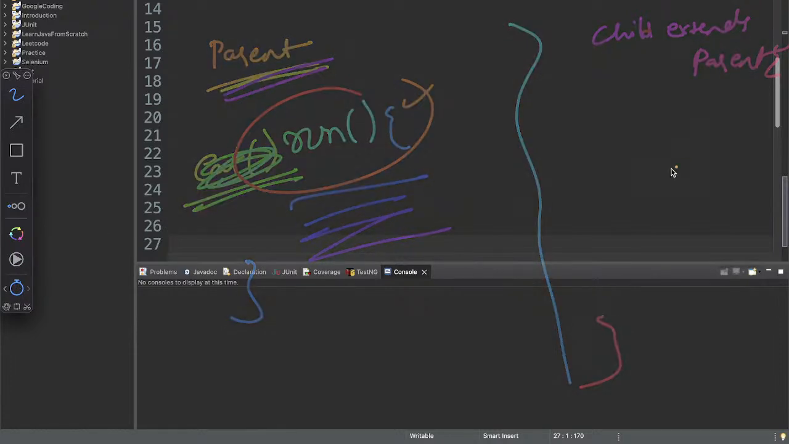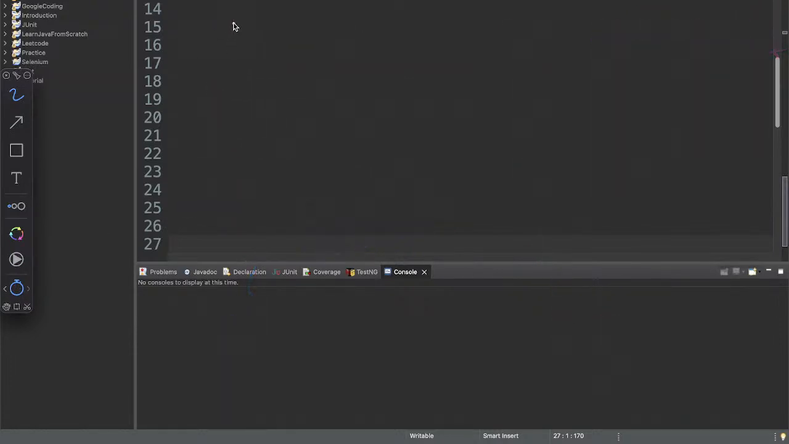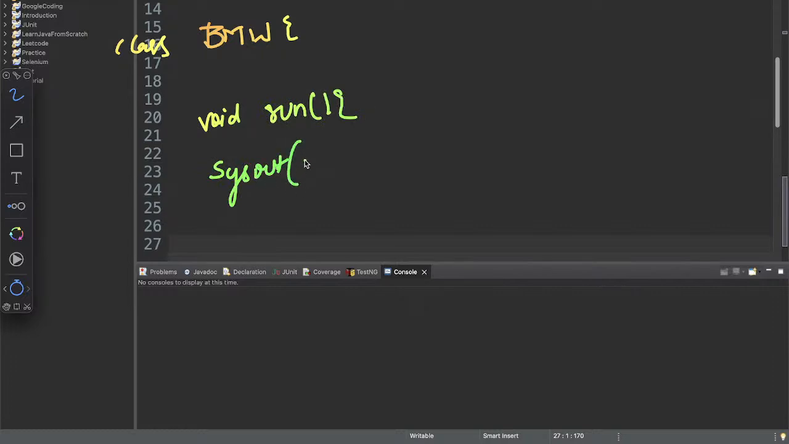Let me relate it with a real-time example. So let's say BMW is a class. It has a method void run. All right. It prints system.out.println running at 80 miles per hour. All right.